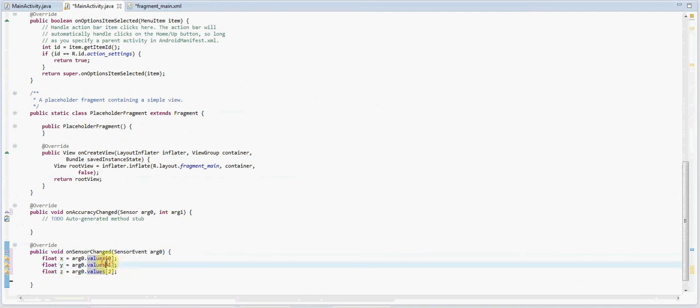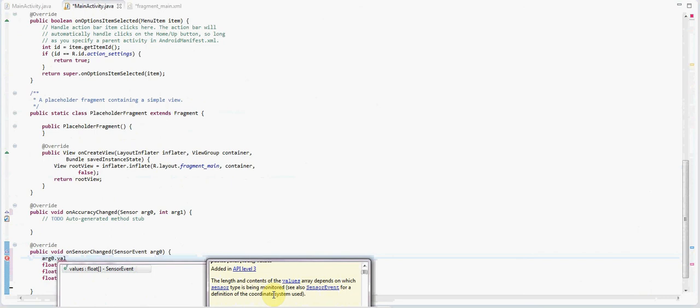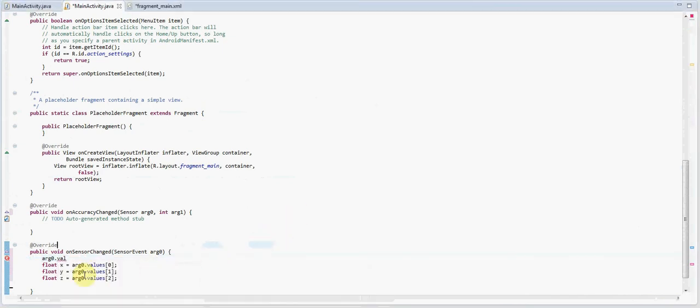The reason I know that you have to use these arrays right here is because when you type in arg0.values, right here it'll give you the definition. The length and contents of the values array depends on which sensor type is being monitored. So right below it is an example, the sensor type accelerometer examples. So value 0 is used for the x-axis on the accelerometer, and then 1 is used on the y-axis, and 2 is used for the z-axis. So that's how I know that these are the right array values.